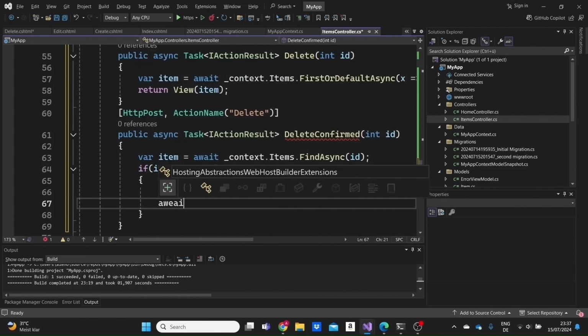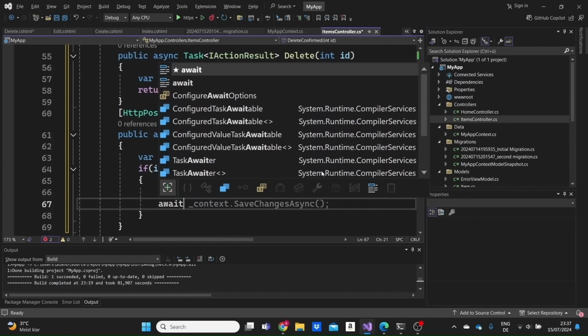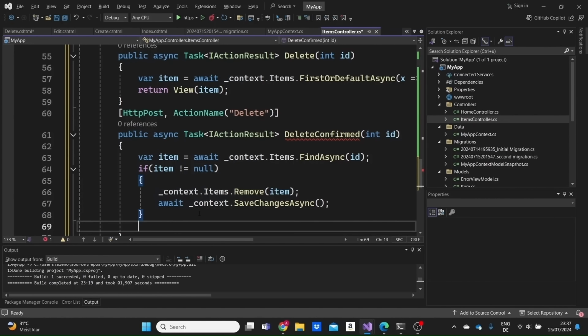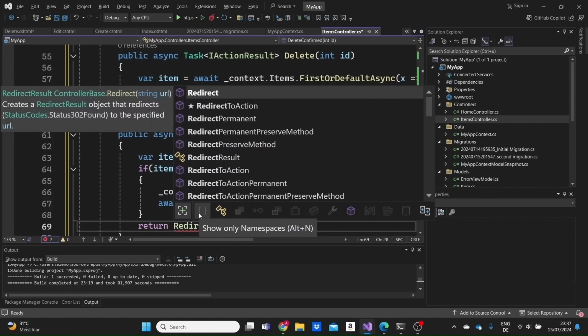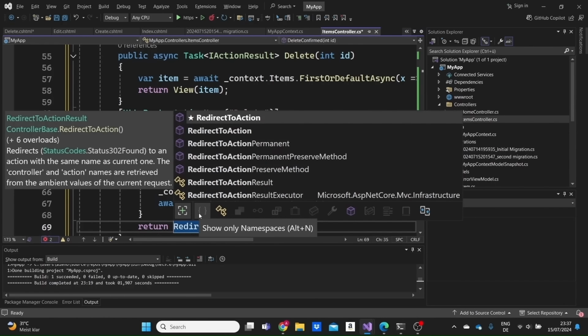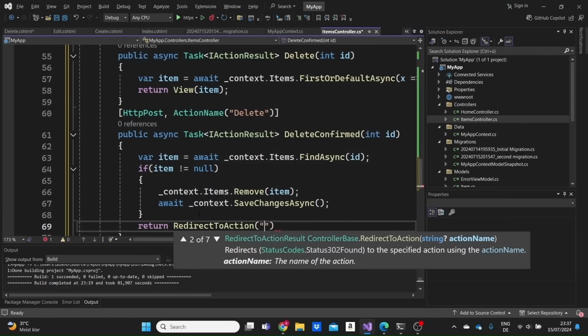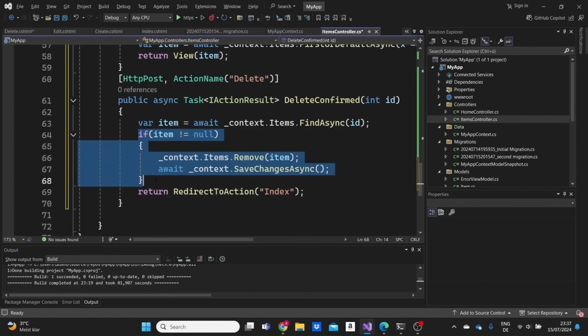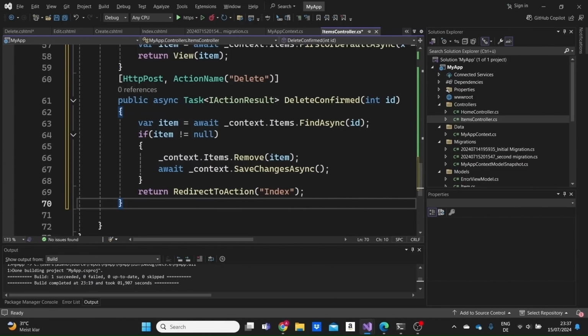Next, we just need to save the changes to our database. And as you can see, all of these methods we are accessing by using the context. And then we need to return the user to the index page. So in this action method here, whether the item is null or not, the user will be redirected to the home page, to the index page.